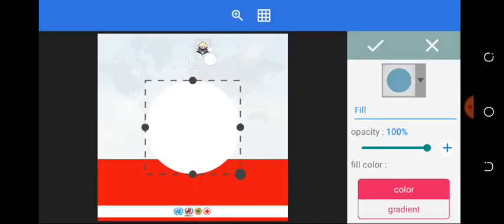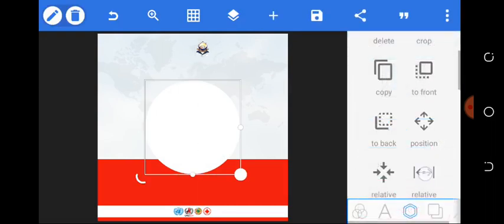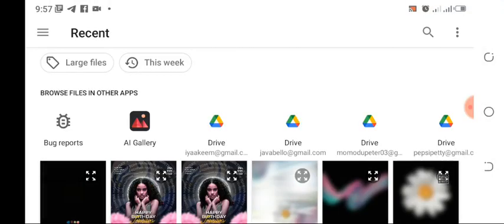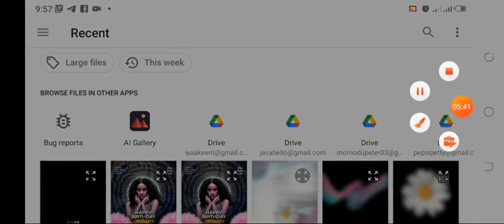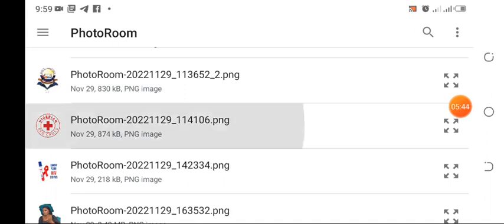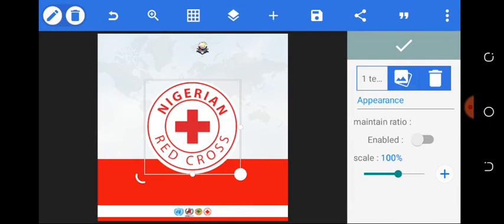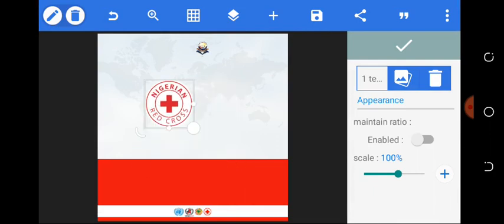So I brought in a circle. Now just pay attention to what I'm doing. I'll come to texture, and I'll bring in a texture. So I'll just locate the particular image I want to use as a texture, and I'll show you once I'm done. Okay, this is what we'll be making use of, Nigerian Red Cross. It's going to fit itself. So once I just scale it down, it's going to fit. There's nothing special in that particular side.